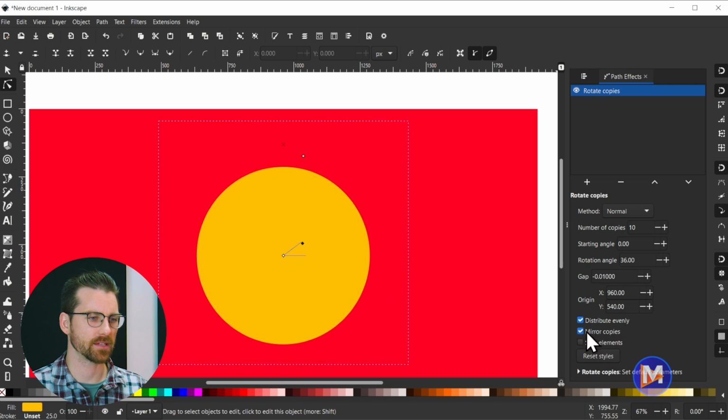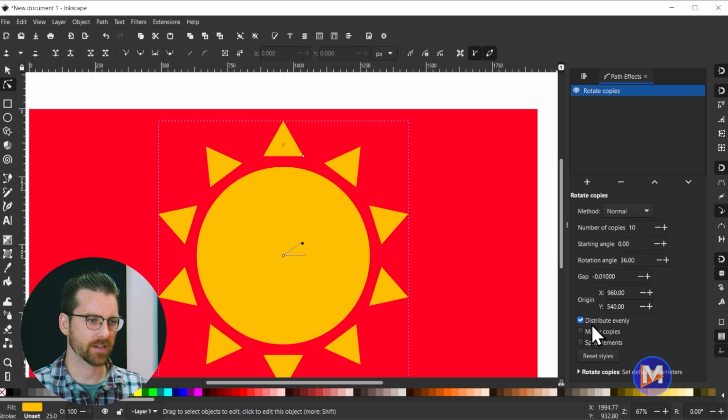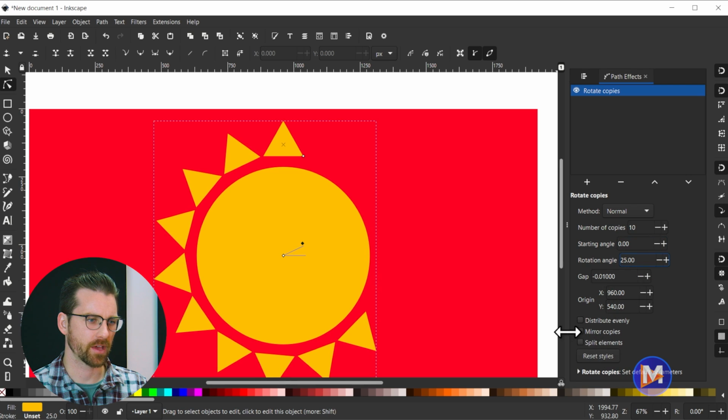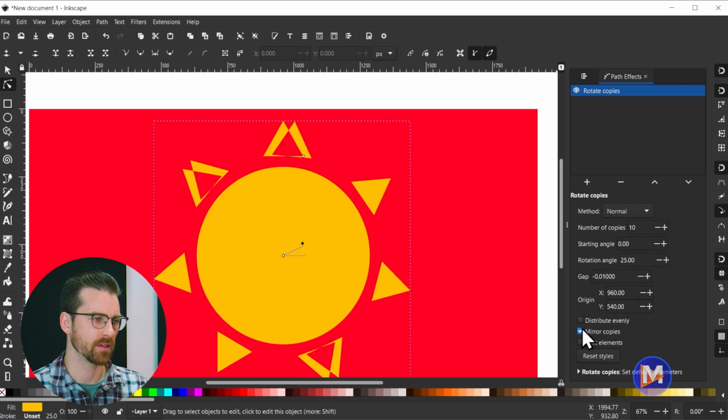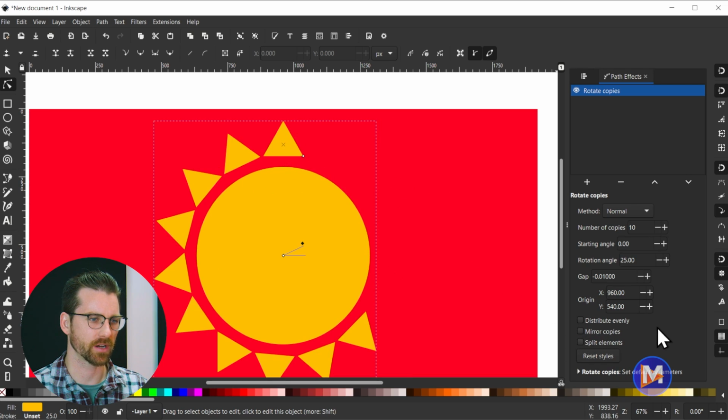So I've already covered distribute evenly. Mirror copies is kind of confusing. As you can see here, when you check it, it does some weird things. And let me just come over here. If I actually uncheck distribute evenly, and then we change the rotation angle to something different here. There we go. Now if I come over here to mirror copies, you're gonna see the result of that. So not really quite intuitive, so I don't tend to use that option there. So we're gonna uncheck that and turn back on distribute evenly.